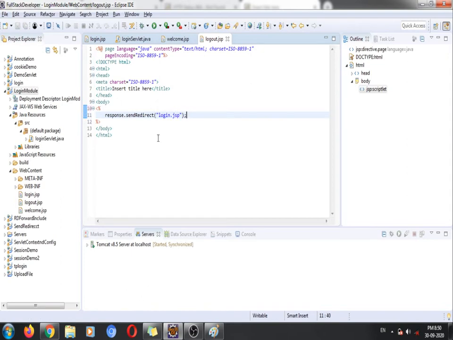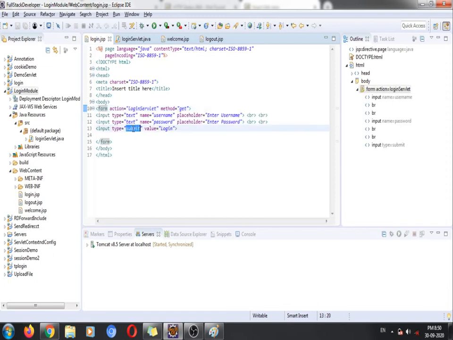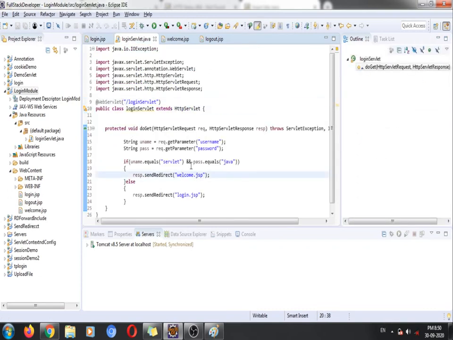So here let's see, means what, when the user is going to submit, it is going to be related to the login servlet. So this is our login servlet. Here we are going to check here, right? In the doGet method we have written the code, and then if everything is fine, Servlet and Java, okay, then we are going to relocate to the welcome.jsp.